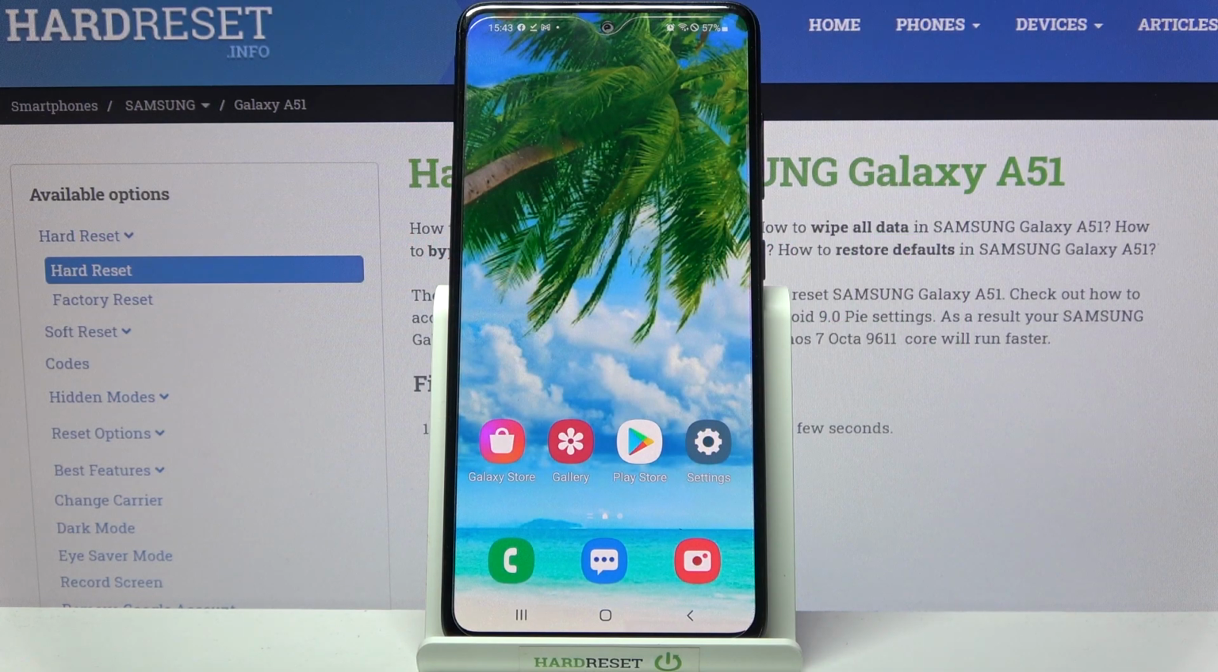Hi! In front of me is Samsung Galaxy A51 and today I would like to show you how you can download and apply live wallpaper called Magic Fluids.